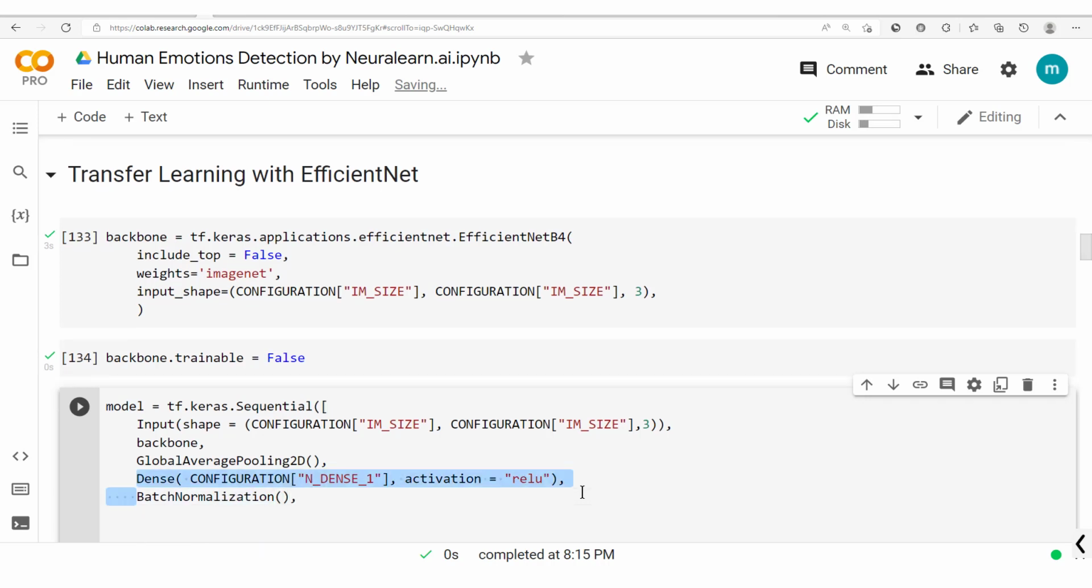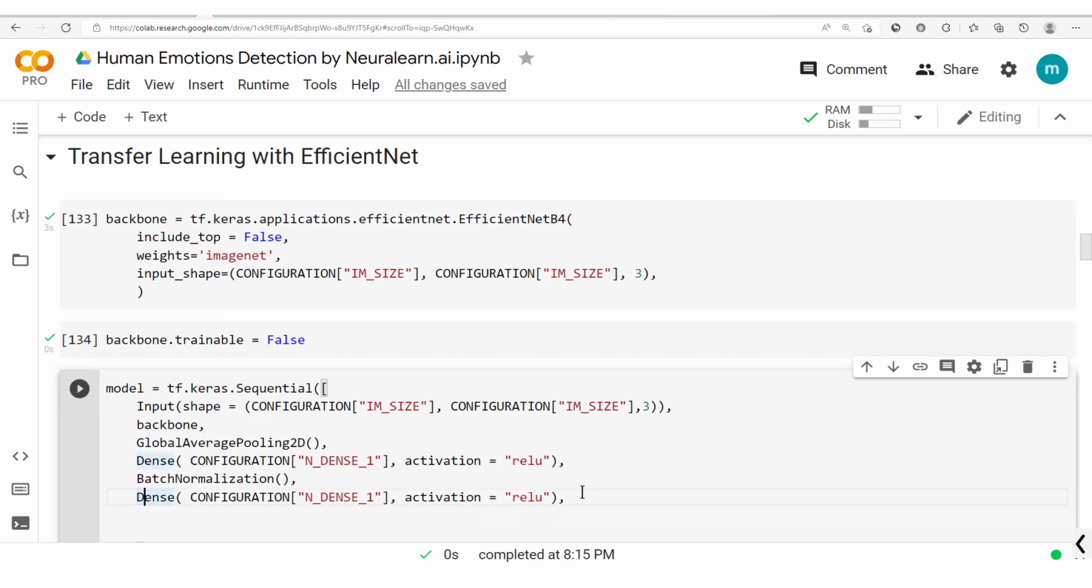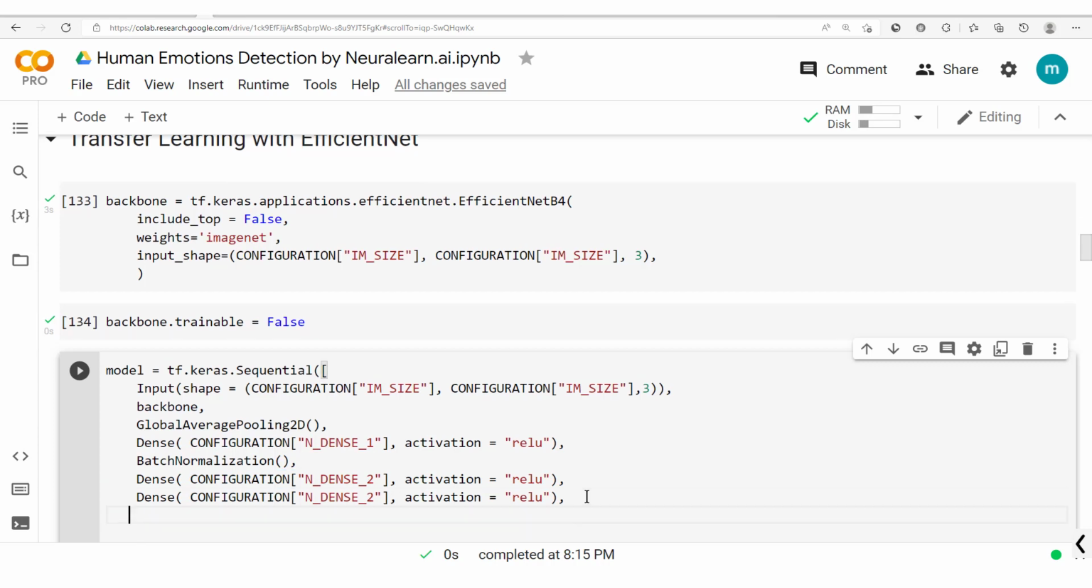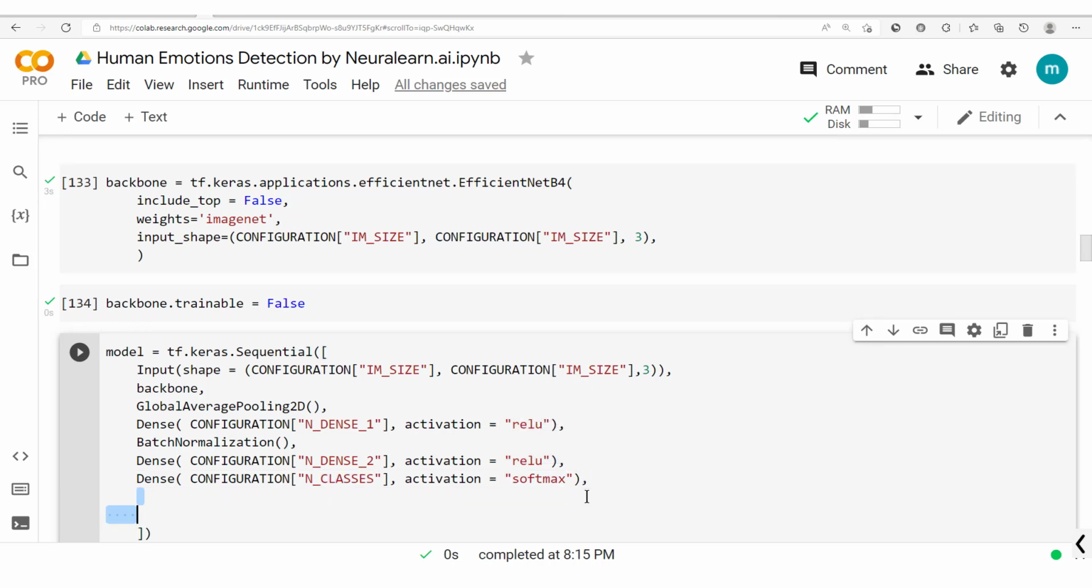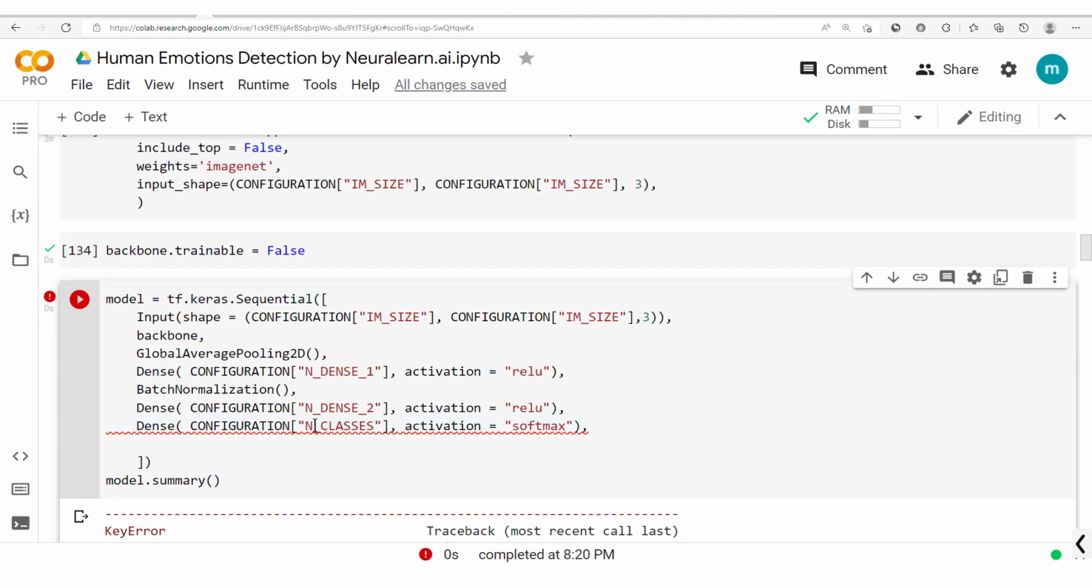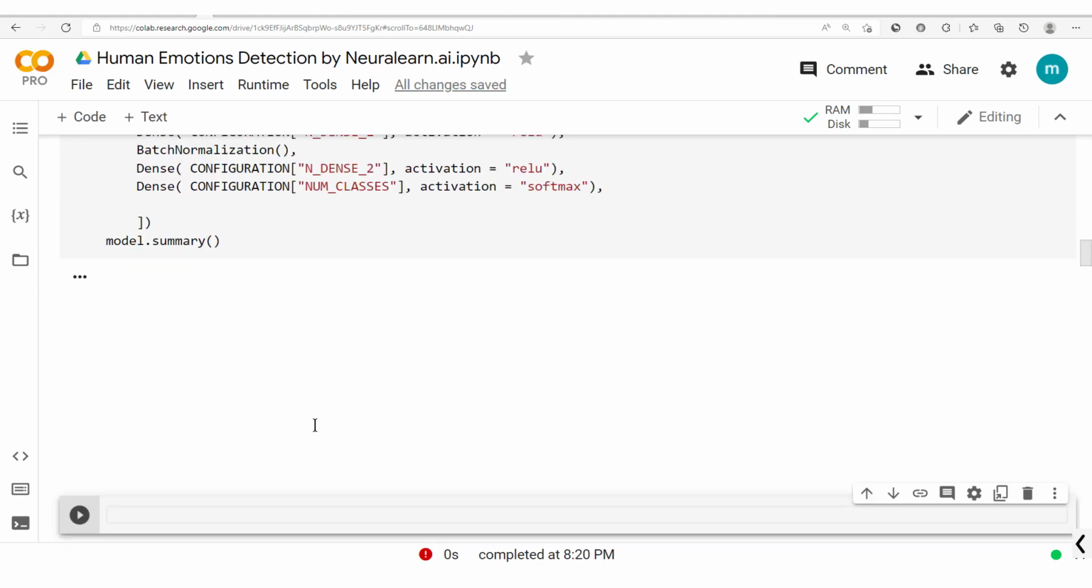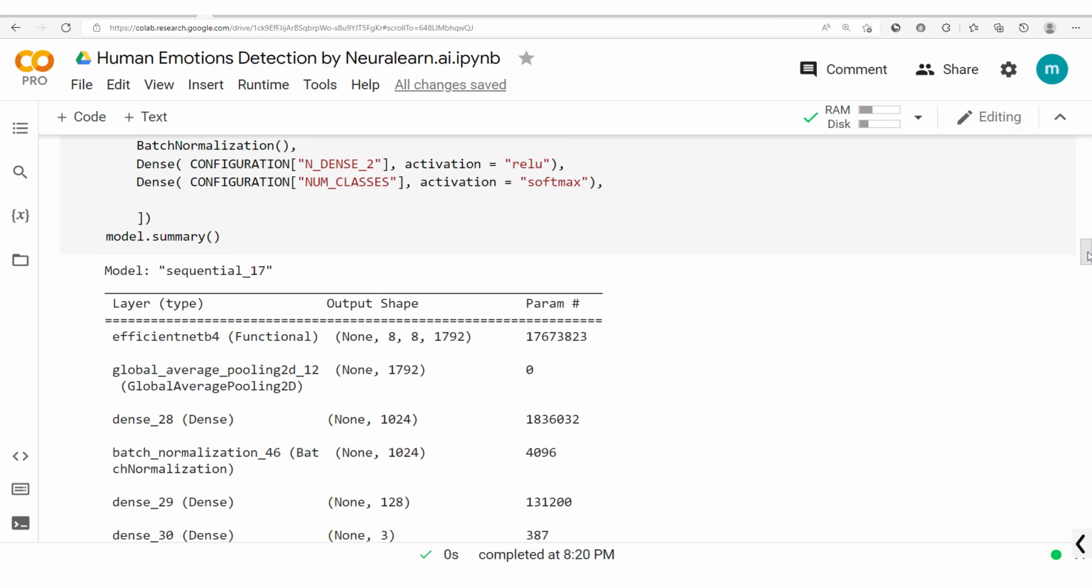Let's copy this and paste it out here. We have another dense layer, this time the second one. That's fine. And then finally we have this dense layer with softmax activation, and the units are the number of classes. Let's take this off now and then run this cell right here. We get this error because we have to specify it this way. That's fine. And that's it.